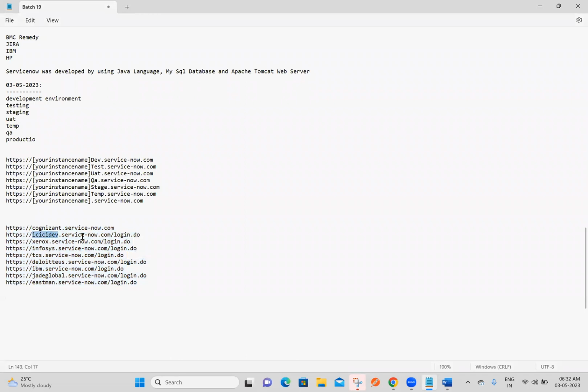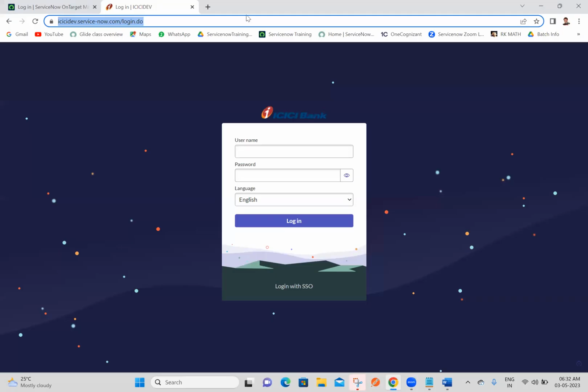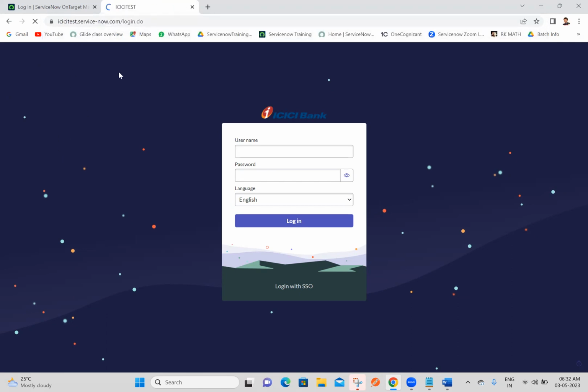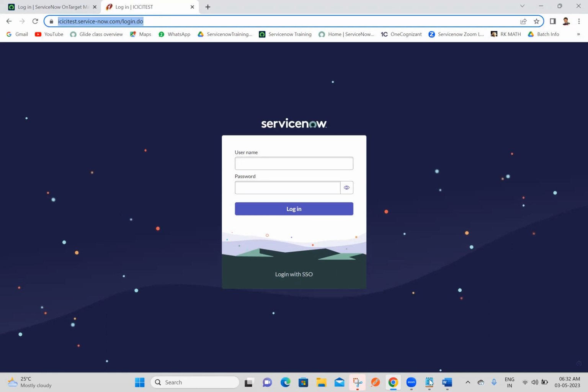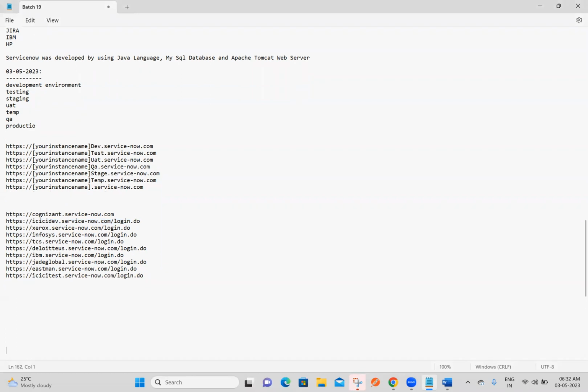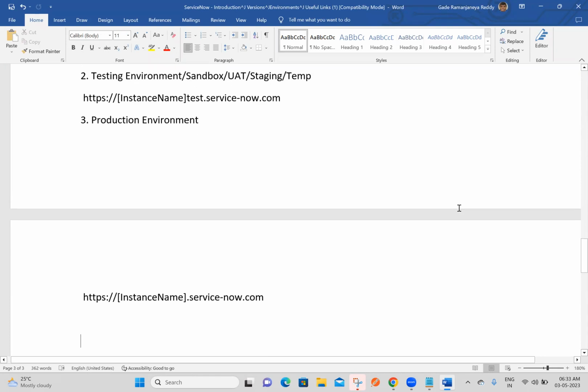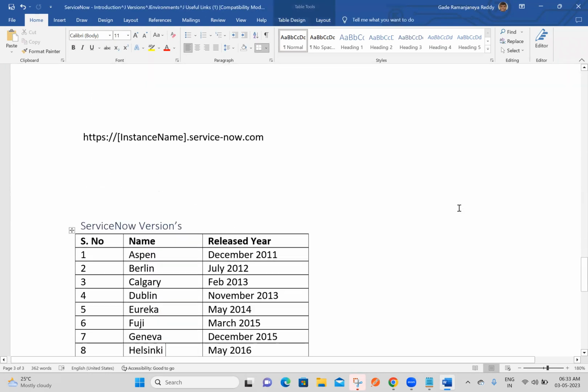If it is a dev, it should be dev.service-now.com. Maybe I will try to open a test environment. Maybe I'm saying something like test here. Please open the test environment like this. Okay, got it, everyone? Yes, sir. If you go to the documents, I have mentioned the formats. Development environment format: https:// your service instance dev.service-now.com. If it is testing, test.service-now.com. If it is prod, your company name.service-now.com. Okay. Yes.